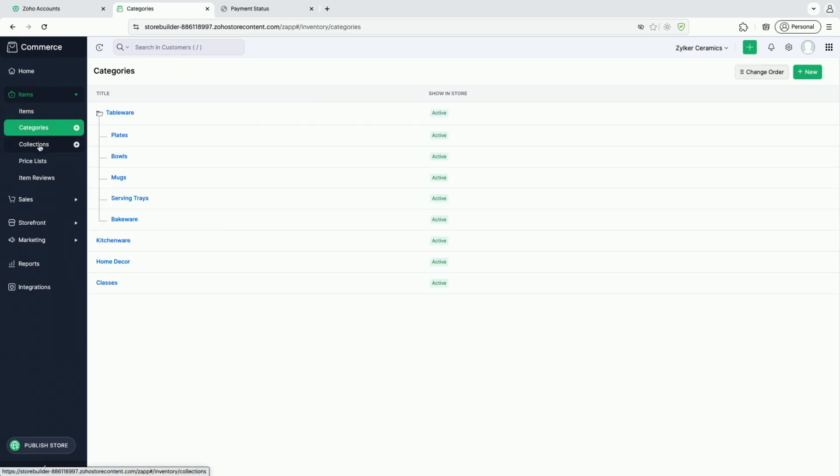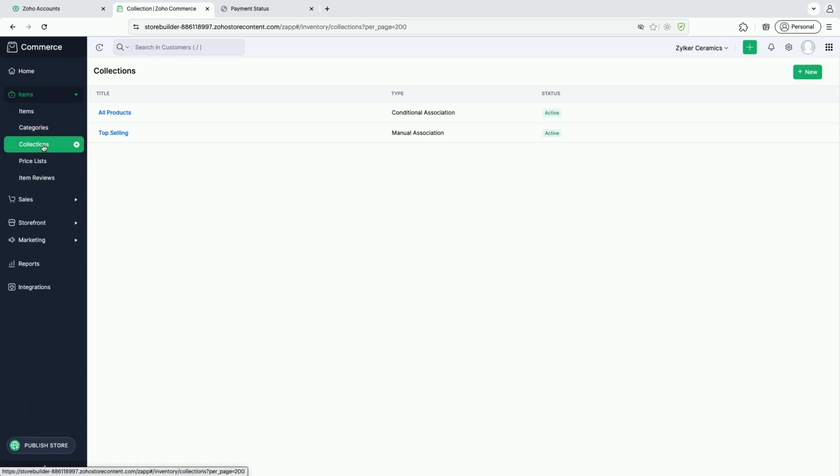And then for grouping of products, we have two things. One is categories, another one is collections. So categories, basically depending upon the type of the product, you will be mapping a product to a category. So a product can be mapped only to one category. So here you can see the different categories that I have created, and you can use that to group products.